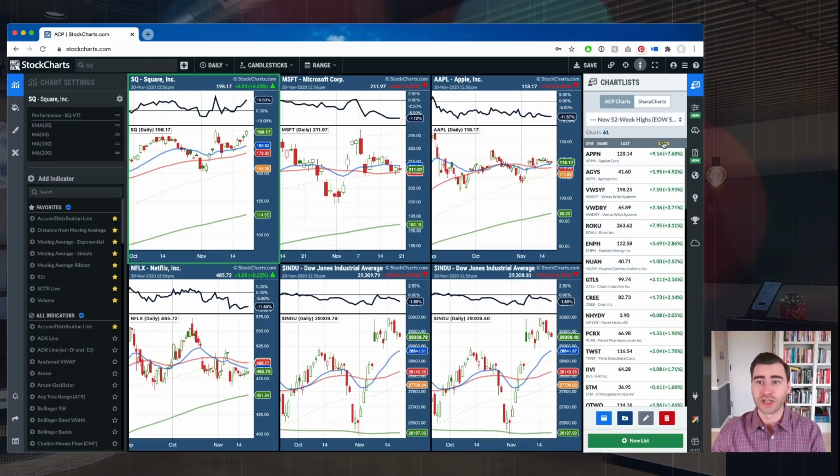If you want to sort by percent change, maybe you want to reverse that. You want to sort the other way. You can do that. You can sort by last. You can sort by symbol.